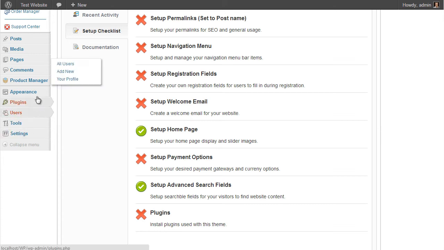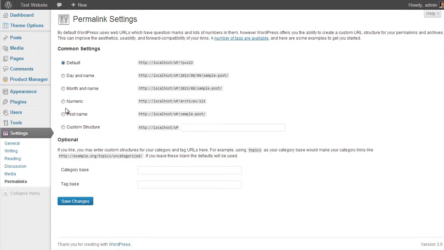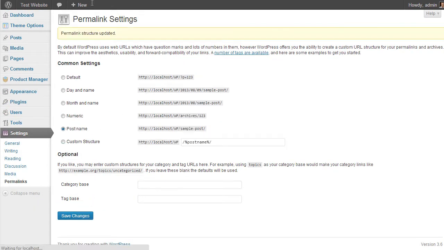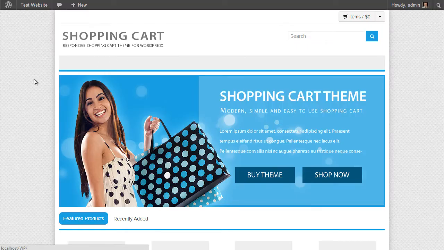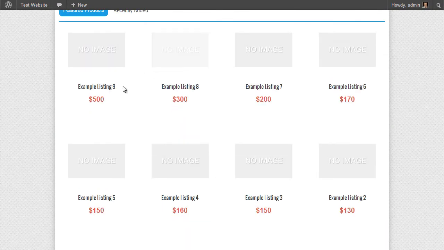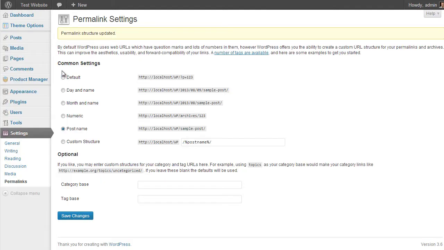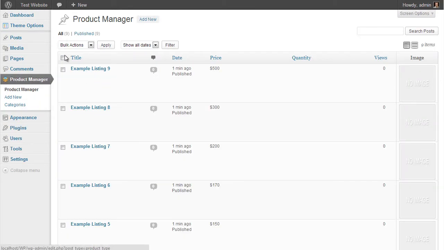But what I will do is set up nice permalinks, because I always like to use those when viewing my website. So if we have a quick look at the website now, as you can see, we've got this basic shopping cart system with some sample products. So I'm going to go ahead and clean everything out. I'm going to clean all the products and get rid of them all.